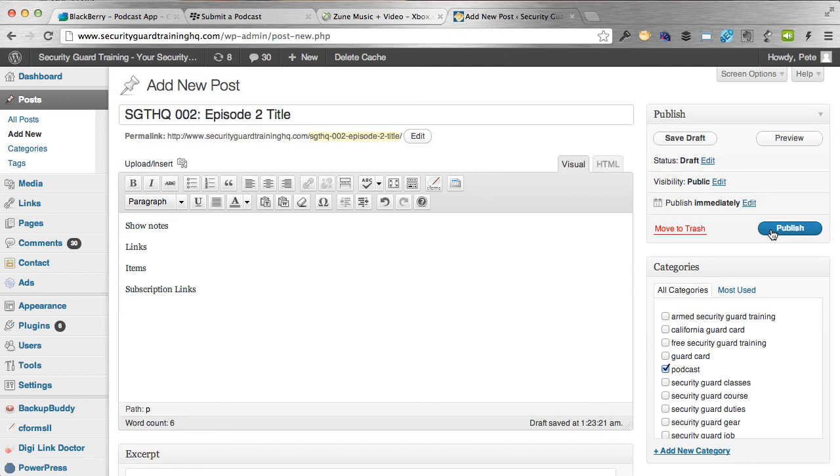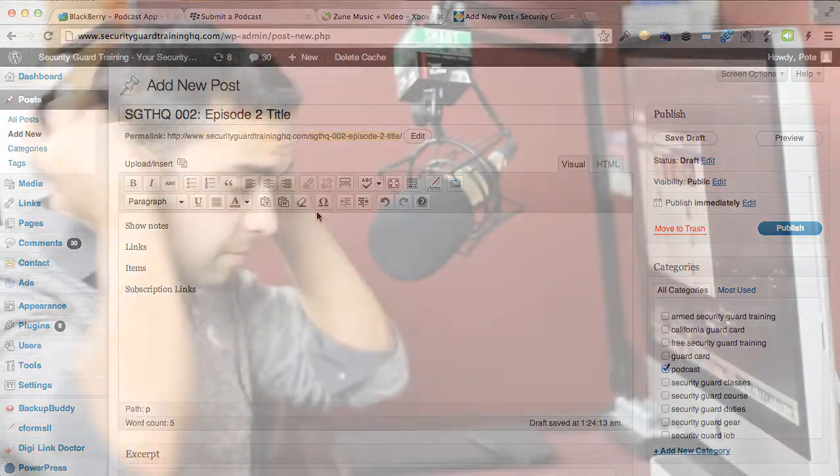It's that easy. You don't have to worry about anything else with PowerPress unless you wanted to change things around. But again, it's really easy. Just create high quality stuff and pump out the content, and great stuff is going to happen.